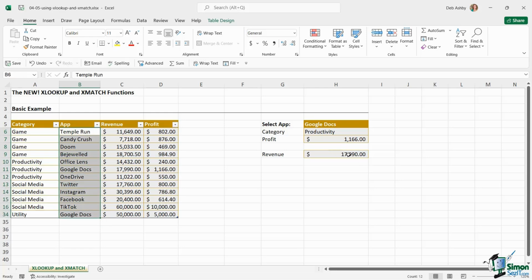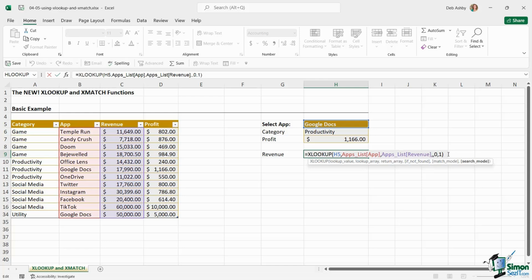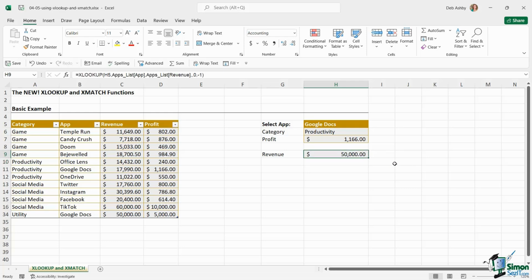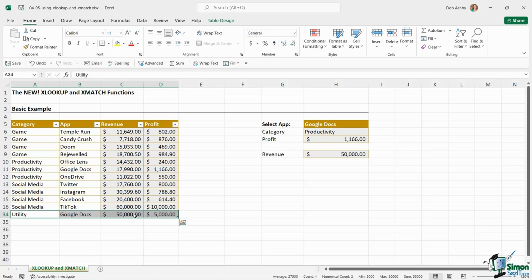Now currently, if we use the revenue as an example, it's showing me the revenue of the first Google Docs that it finds in this list because I chose to search from first to last. But if we double click to edit this formula, what I could do is change this to something different. So let's do search last to first, -1, and hit enter, and we get a completely different result. This time it's searching from the bottom upwards, and the first Google Docs entry it comes to is this one just here. So it's returning a result of 50,000 for the revenue. So that's how that search mode option works.